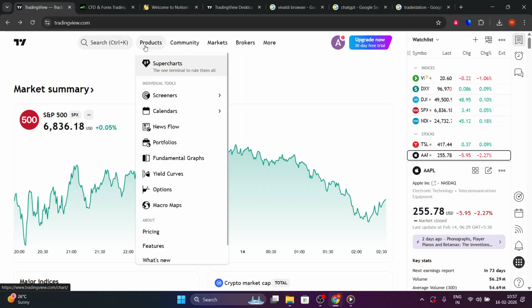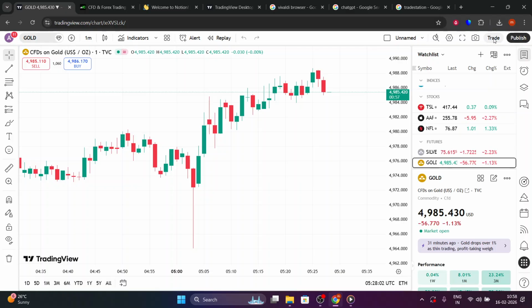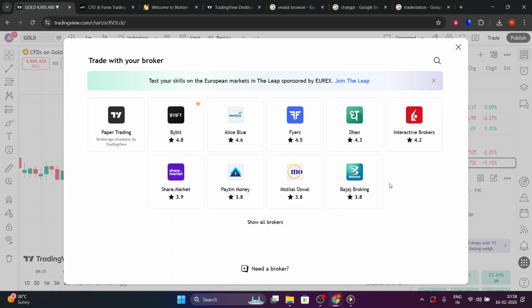Start by logging into Tradingview and opening a chart. At the right of the chart window, you'll see the trading panel. If it's minimized, click to expand it. This panel is where live broker connections and paper trading are managed.